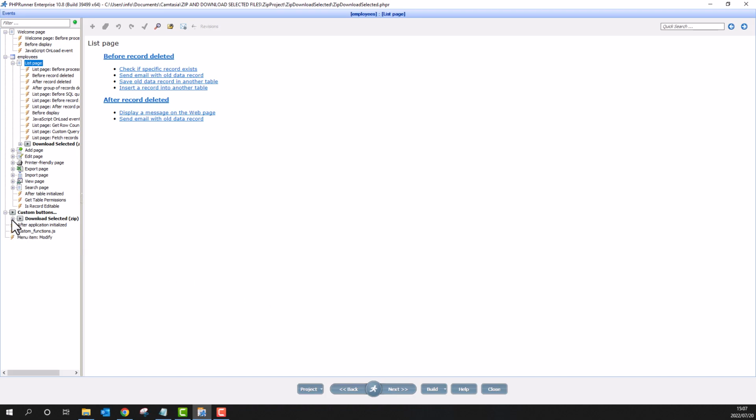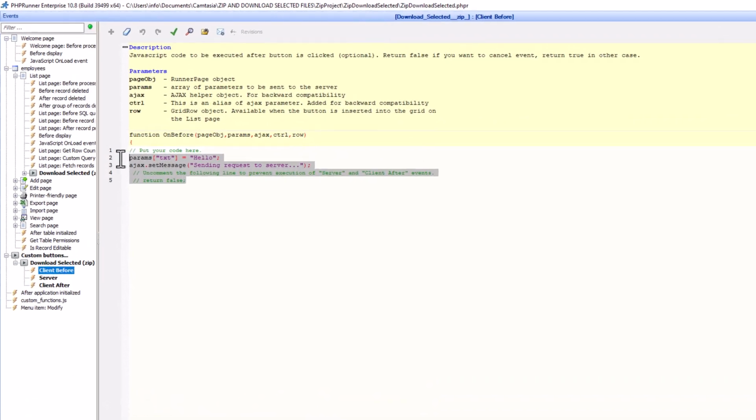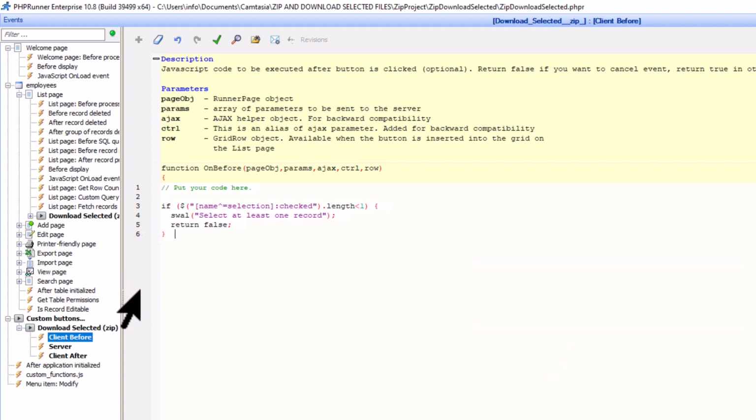Under Custom Buttons, select the client before event of the new button you just created. Paste the following code. Here we simply check if any records were selected and display a message if there is nothing to process.